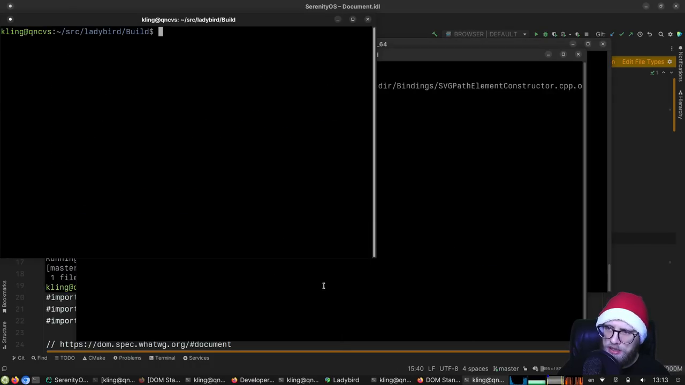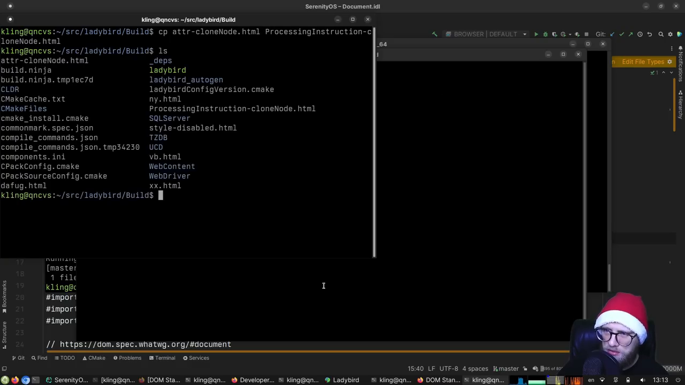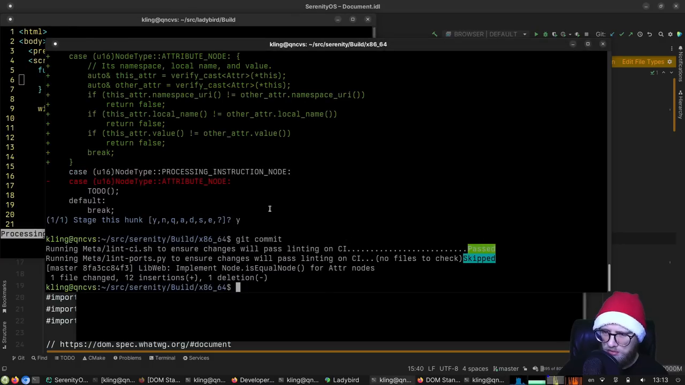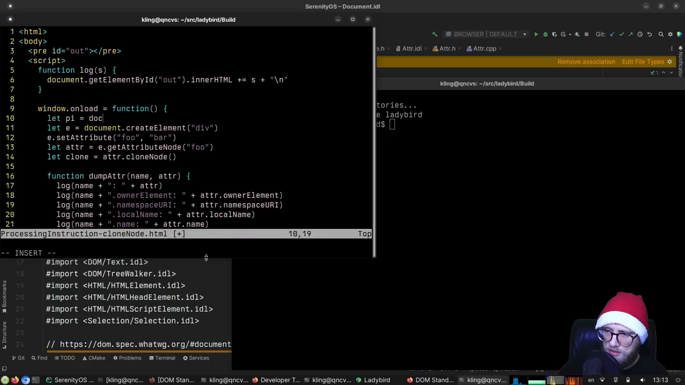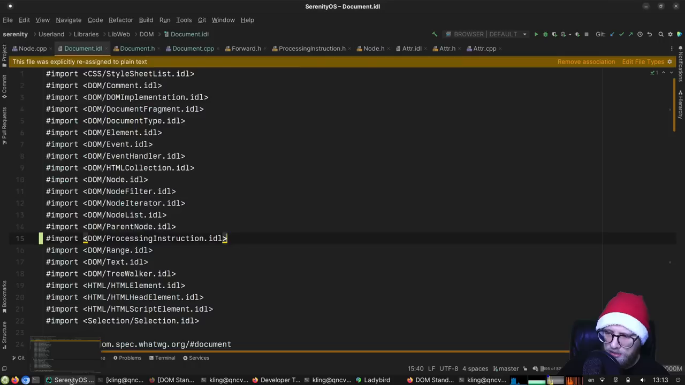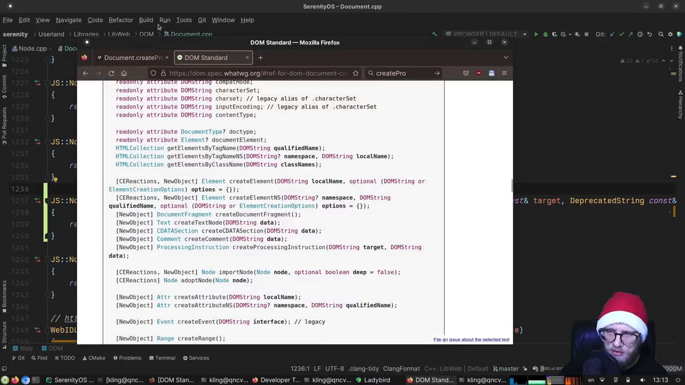Okay, so how can we test if this works? I guess processing instruction clone node. I mean, okay. So that built. Let's see if we can make one of these things. So we would just do like PI is document create processing instruction. I didn't validate anything when I created it, so probably gonna leave a FIXME about that.